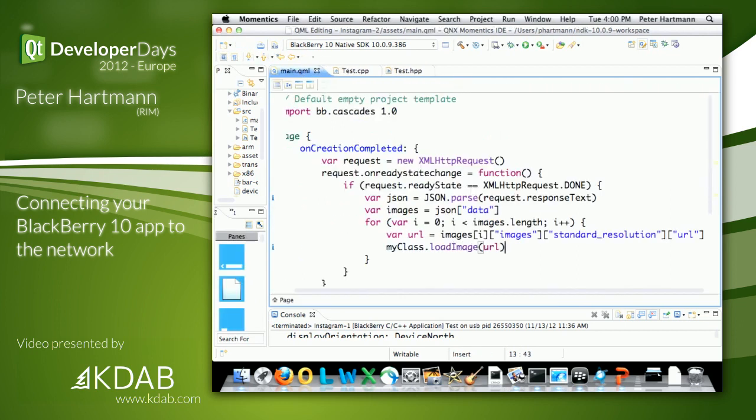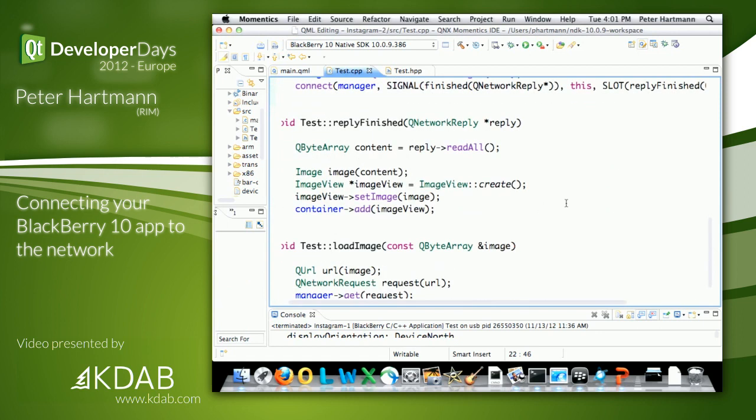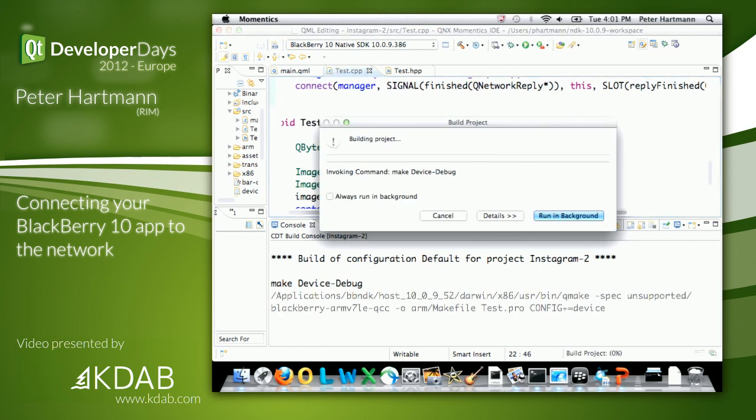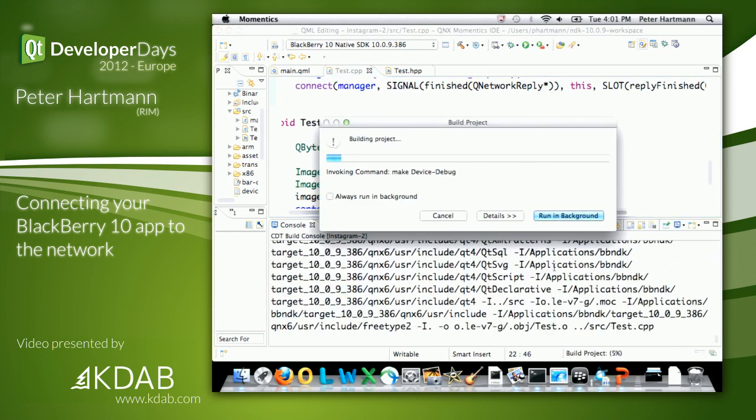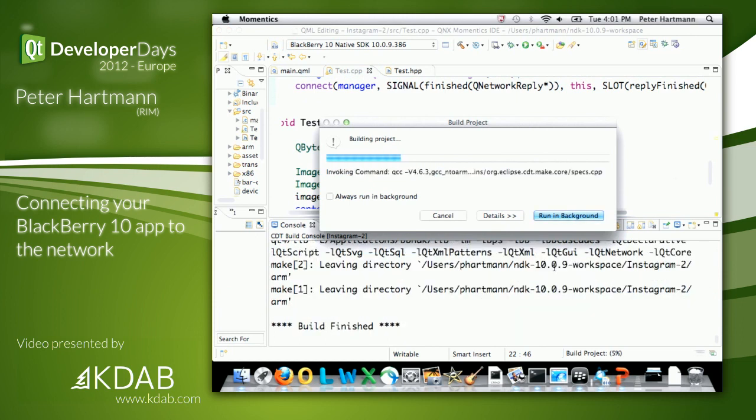So that's it. We call the initial Instagram API with the JSON from QML. It sends it back, JSON, we parse the JSON, and then we call into our C++ code with the URL. And in C++, we get the URL and then we display it on the screen. So let's see if everything's fine or I did a mistake. Let's see. Seems to work.